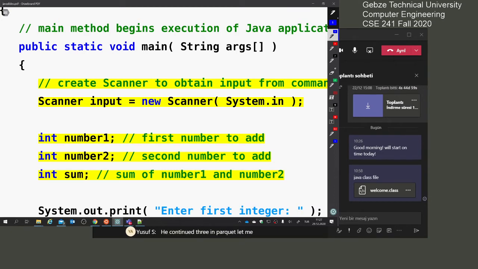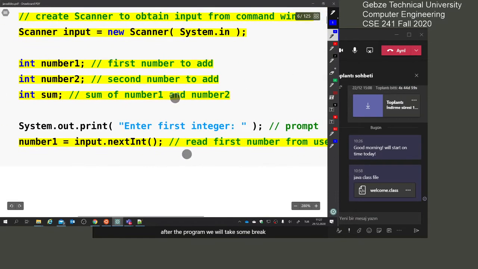Okay, let me finish up this program. After the program, we will take some break. So System.out.print. Remember, this is not println. Println prints and puts an end of line at the end. This is print, not println. System.out.print, then input.nextInt. Input is pointing to a scanner object, right? When you say input.nextInt, it will run the method nextInt from this class on this input object. What this method does is it goes to the standard input, reads one integer and returns it, and I assign it to this number one. Okay, nextInt.